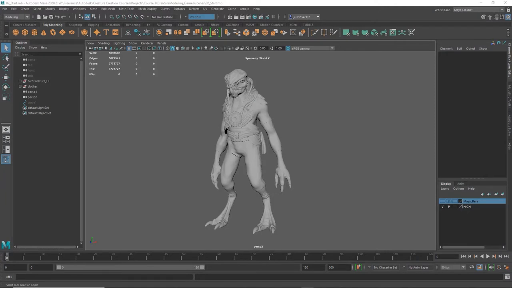Let's start by creating some new topology for the body. Okay, so this is O2 start, and I'll explain what is in this file. You can open this file or you can assemble your own from the geometry that you're using. So what we've got here is the decimated mesh that we exported in the last lesson.